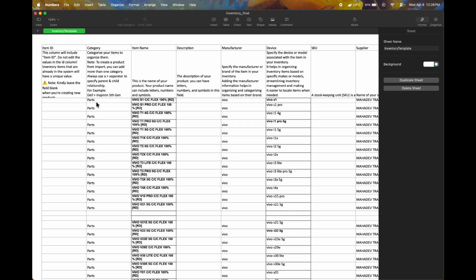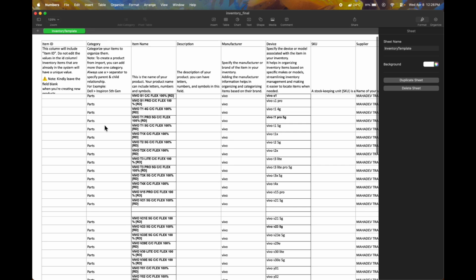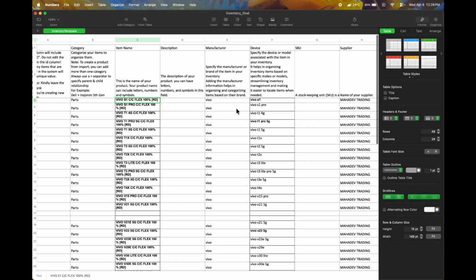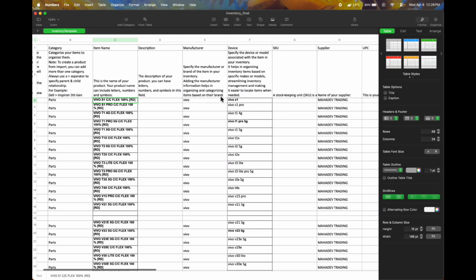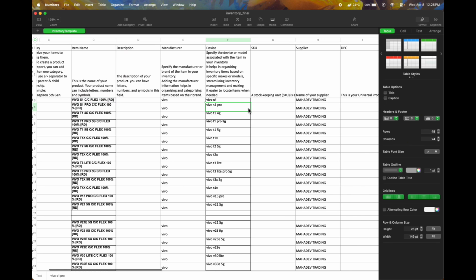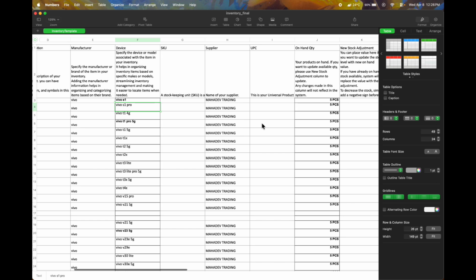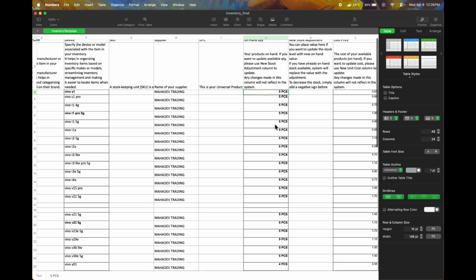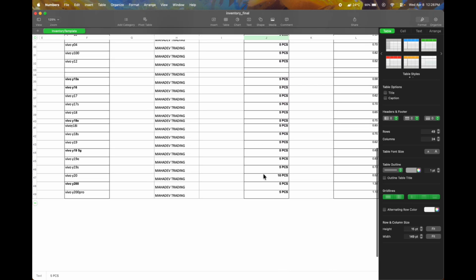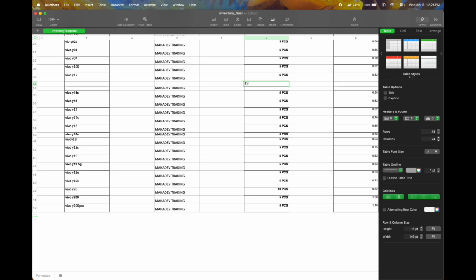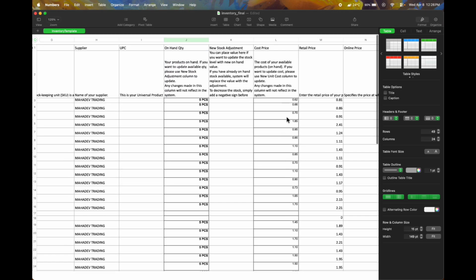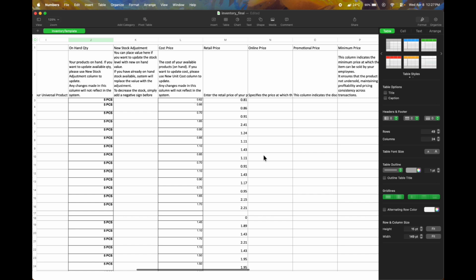Look at this. I have filled some data to upload my inventory, like the parts, categories, and also the item name and manufacturer. The manufacturer is not required, but you can put it, and the device details, and also fill the supplier name and on hand quantity. It looks like this, 5 pieces or quantity. You can also add 10, 20, that's fine. Then I have added a cost price and also a retail price.